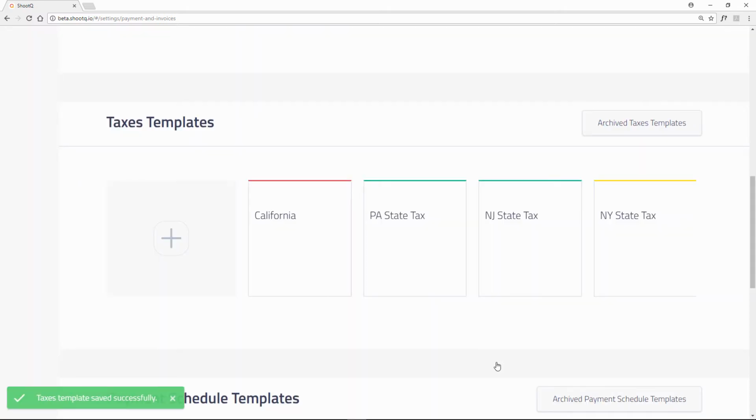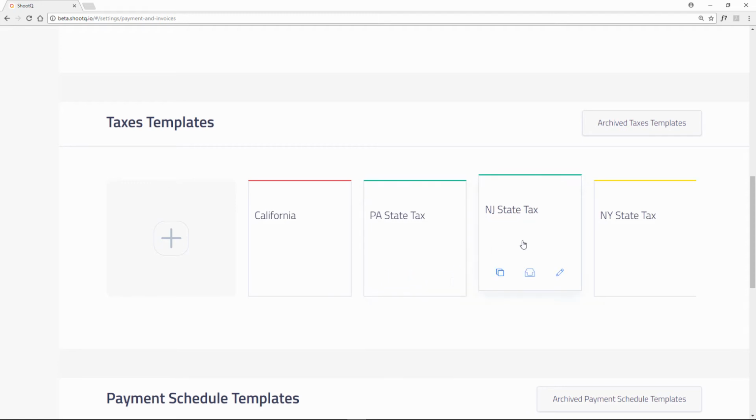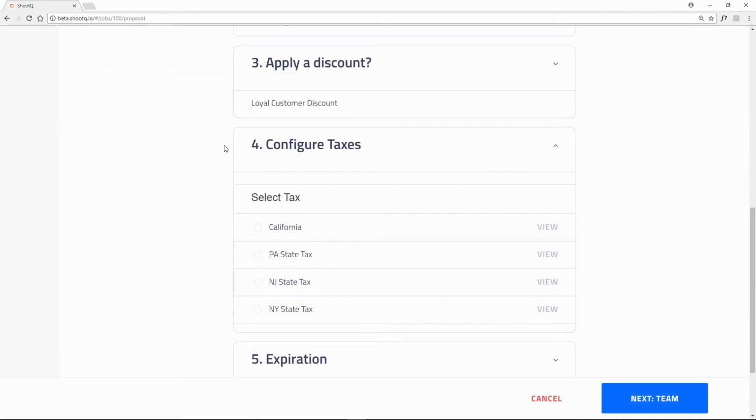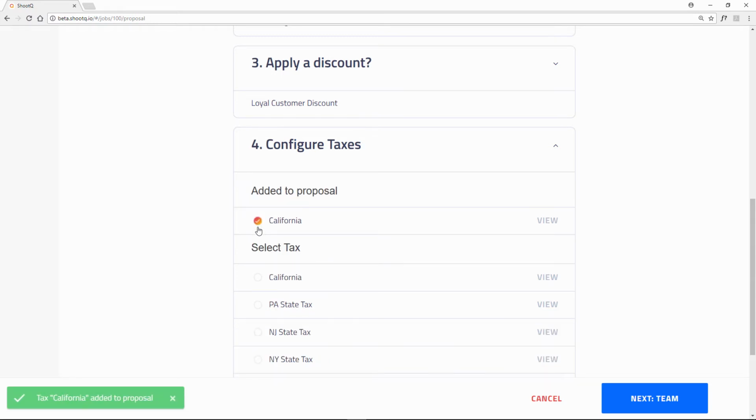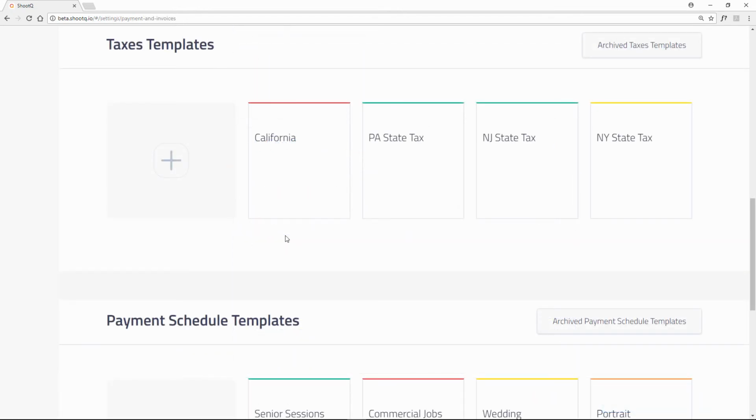If necessary, you can set up multiple tax templates. For example, if you're a studio that applies different tax rates because you operate in a tri-state area, you would set up 3 different tax templates, each with a different tax rate for each state. When creating a proposal or invoice, you can then select a template from your list, and that tax configuration will automatically apply to that order. If you ever need to change your tax rates, just go back to the Settings tab and adjust your templates.